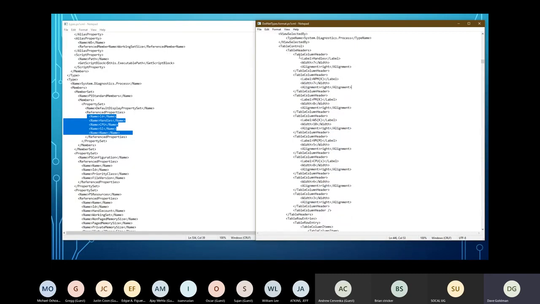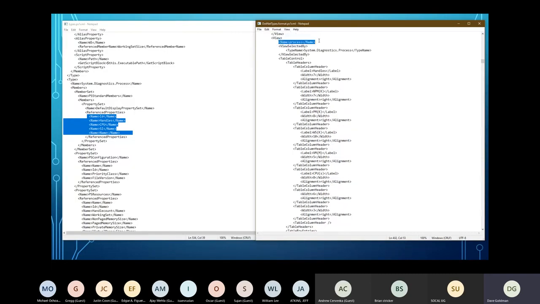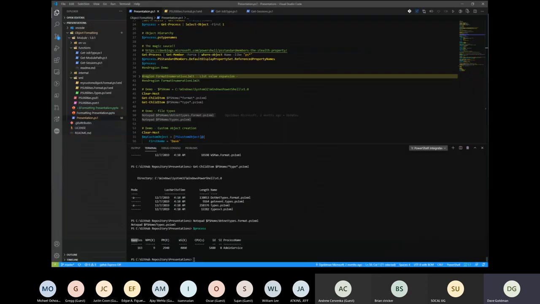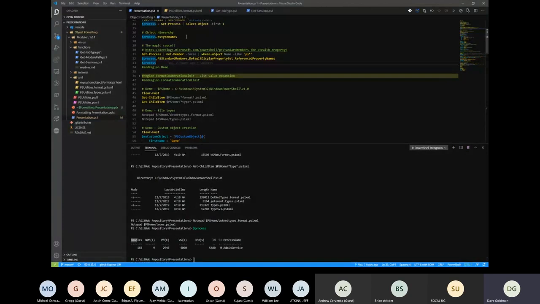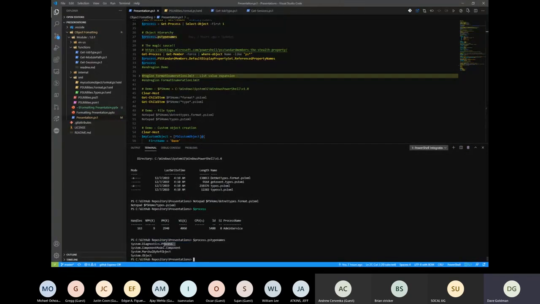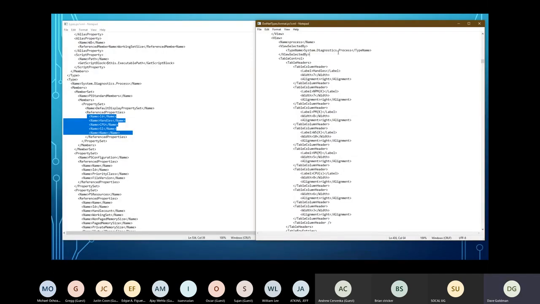ps1xml, and you'll notice that we have the name. First we have the view, then we have what's called a process, and here's the type name. So when we're formatting that object, PowerShell needs to have a particular type to key off of. And you'll notice that on that PS type names, you see System.Diagnostics.Process. And so here's the view for System.Diagnostics.Process.